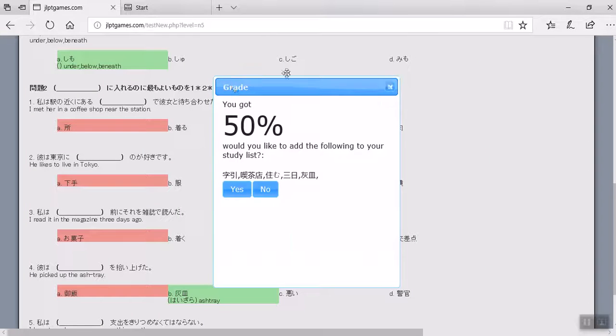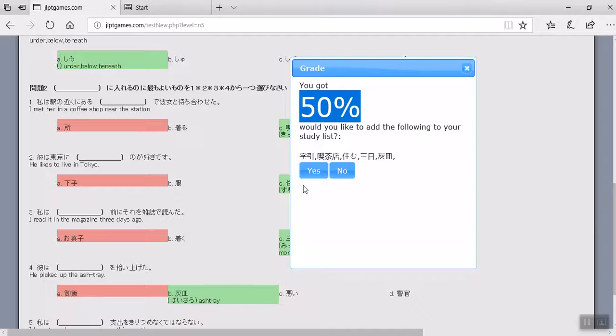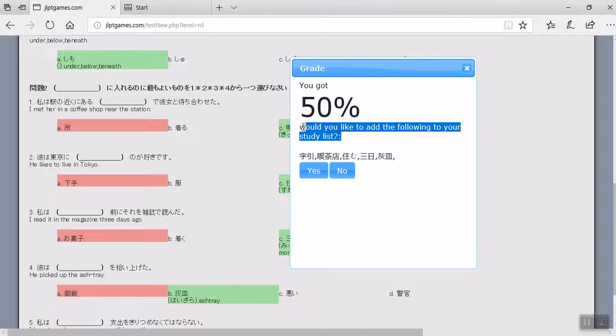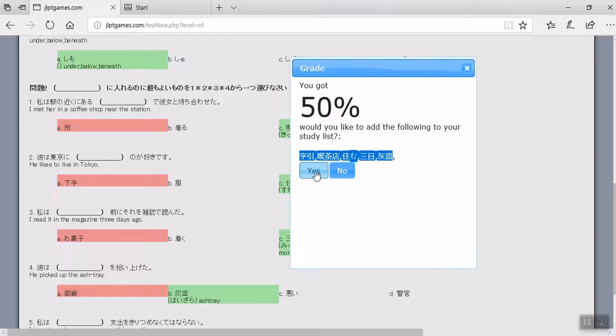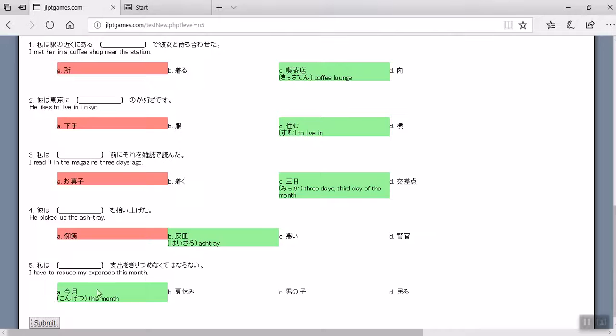So then once you're finished, it gives you a grade, and it says I got 50%, and it asks me if I would like to add the vocabulary I got wrong to my study list. I'll go ahead and hit yes. And when I hit yes, it executes an AJAX function, which adds it to my study list.